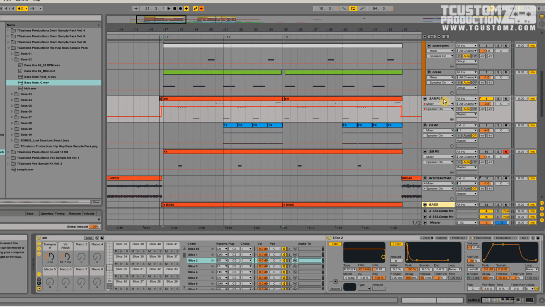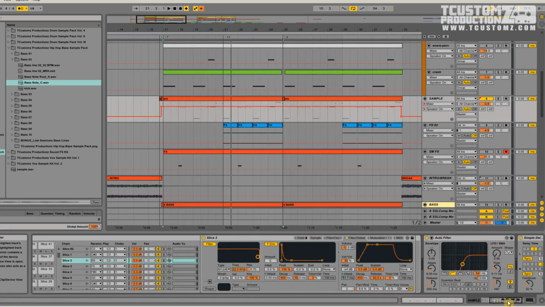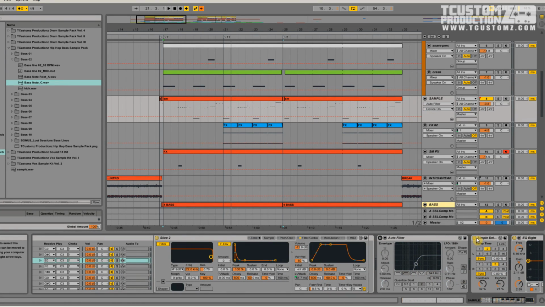Next, I started visiting the sample. I want to give you a little preview of what that sounds like. I'm going to disable the effects that I use first.